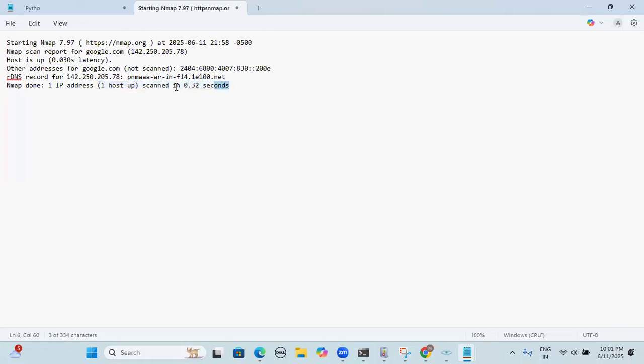So how much time has it taken to scan google.com? It has taken 0.32 seconds. So once I gave google.com and selected the profile as a ping scan, how much time has it taken? It has taken 0.32 seconds to do the scanning of google.com. And it also showed the output as one host is up and running.